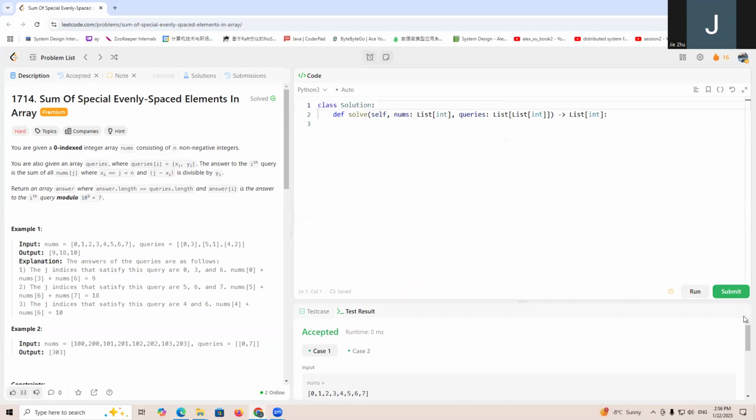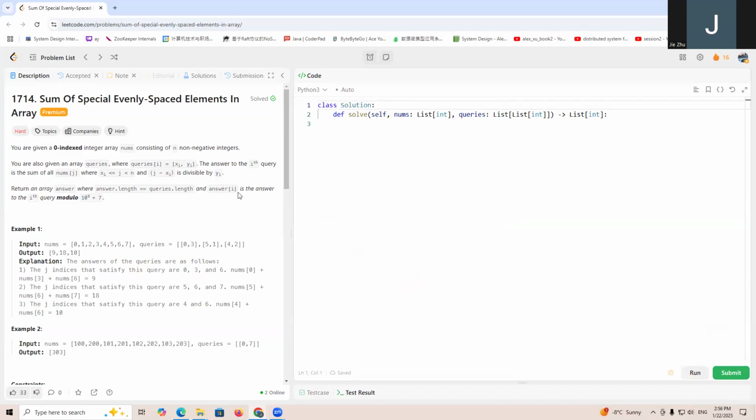We can also write Python code for this as well. So we know if y, the step, is small, we need a pre-process. So we have n equals length of nums, and let's have r. What is r? R equals int of the square root of n.